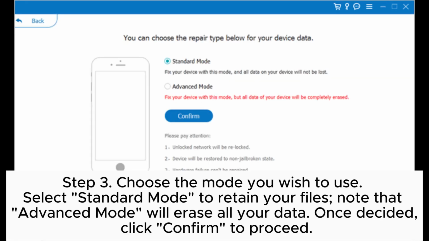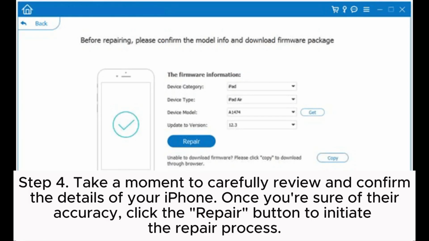Step 3. Choose the mode you wish to use. Select Standard Mode to retain your files. Note that Advanced Mode will erase all your data. Once decided, click Confirm to proceed. Step 4. Take a moment to carefully review and confirm the details of your iPhone. Once you're sure of their accuracy, click the Repair button to initiate the repair process.